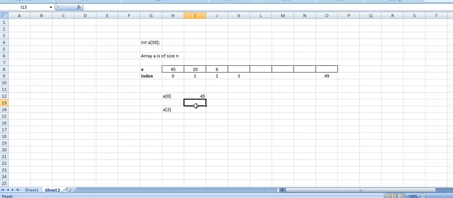A of 2 would be 6. Okay, value 6. So this is how you can access. Now you can use this a of square bracket, and you are going to use the index, and this can be used similar to any other variable.